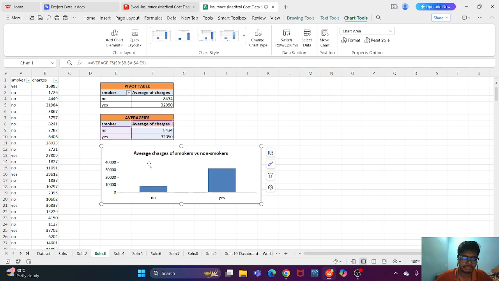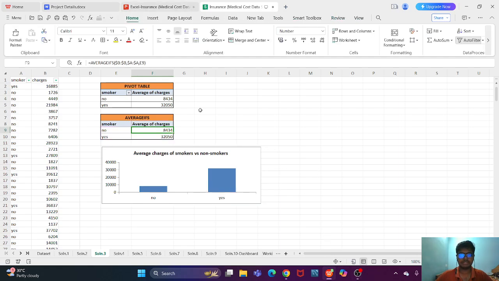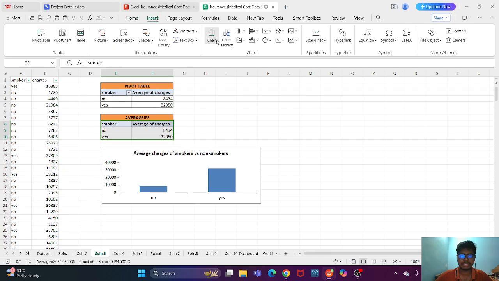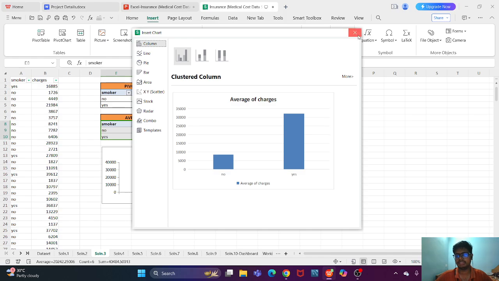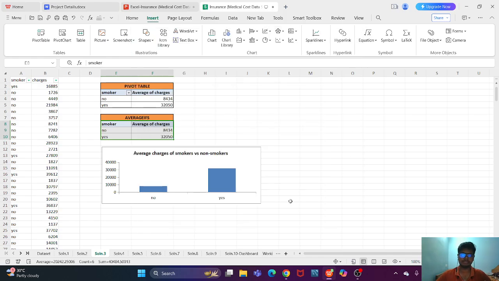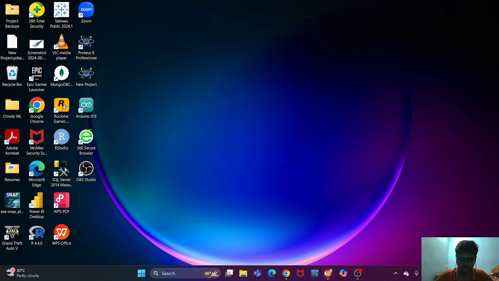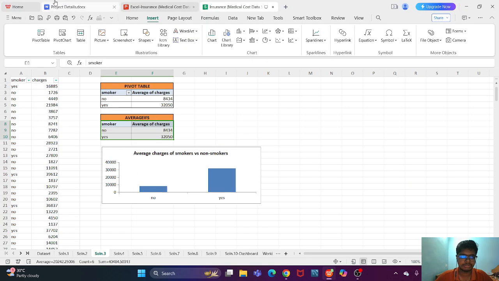So see, from here to here, average. I have created a chart using this. For no, it is around 8434, and for yes it is 32,050 average charges. So this way you can create the chart. Chart creation is also simple. You just select the data, insert, and choose the chart, as it is recommending in WPS Office. In Excel also it is very simple to create a chart. Just insert and chart. I hope you understand and are clear about these things.